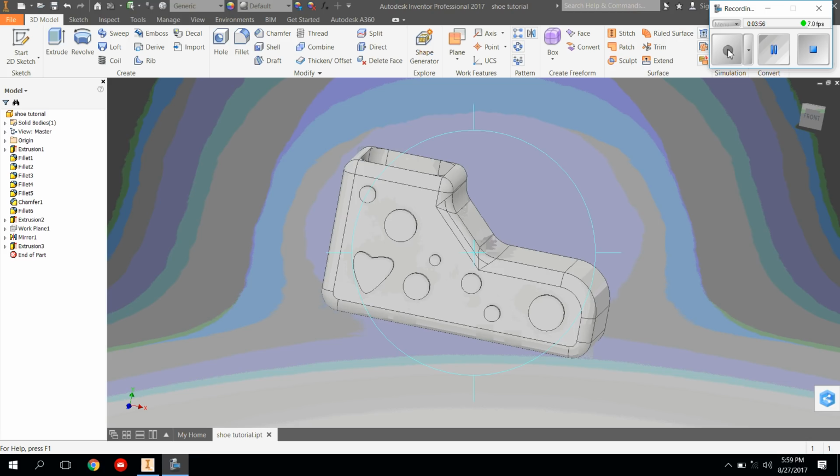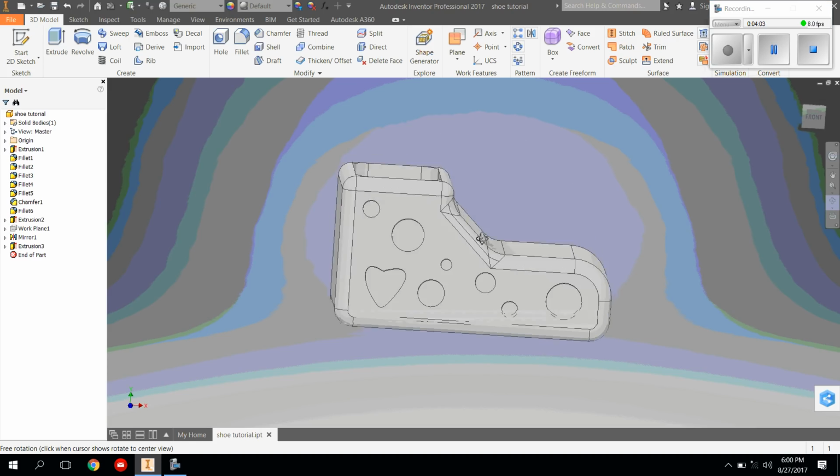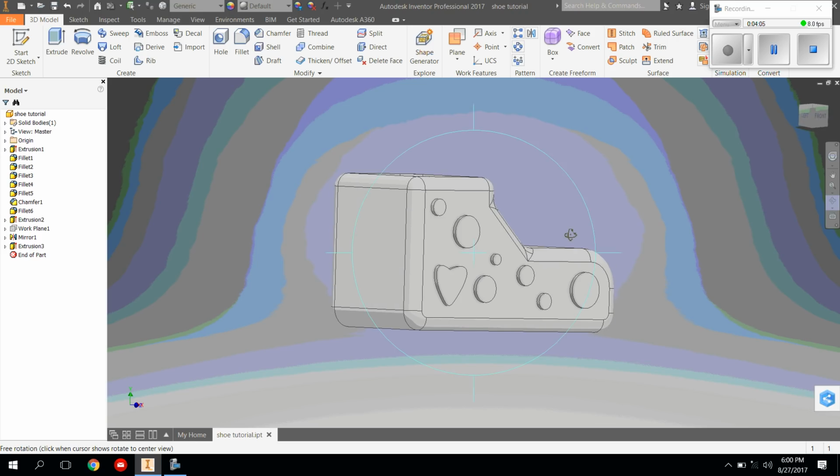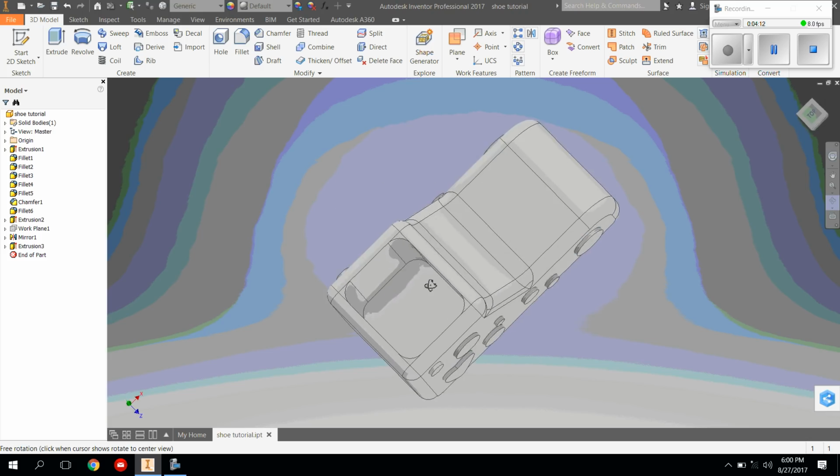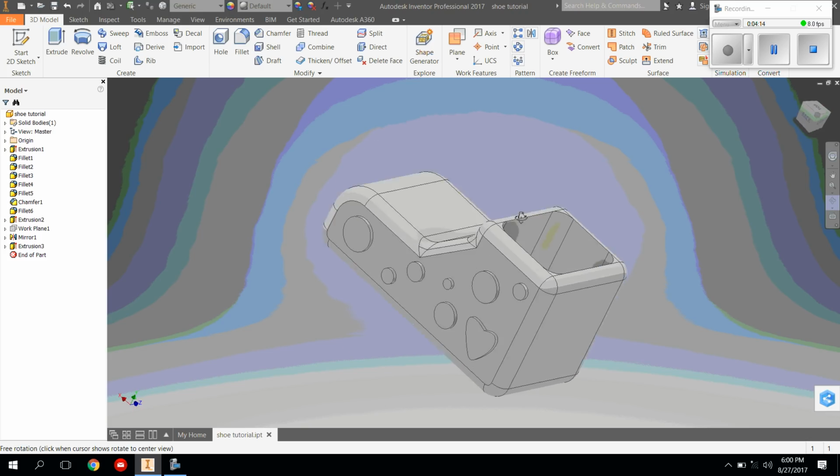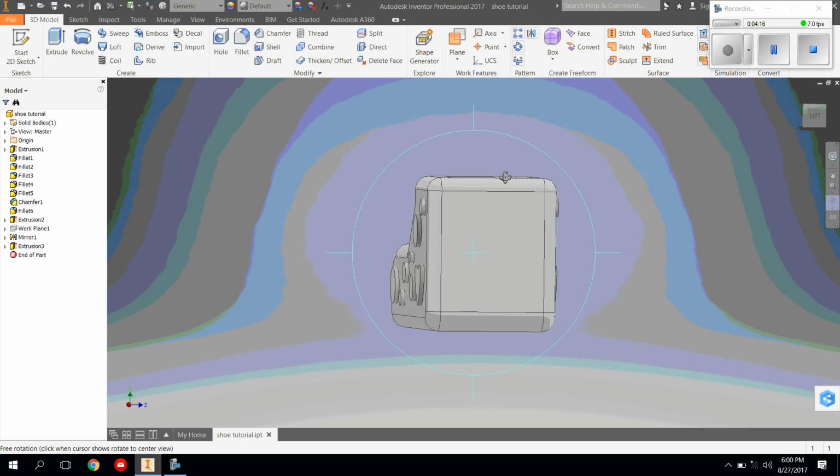Now we're going to turn around our shoe so we can see the back. So if you haven't done this yet, you want to come over here and get the orbit button. Click it, bring your mouse over, and you want to turn your shoe so you can see the back of the shoe, any part of the back of the shoe. Once you do that, right click to get out of the orbit tool.